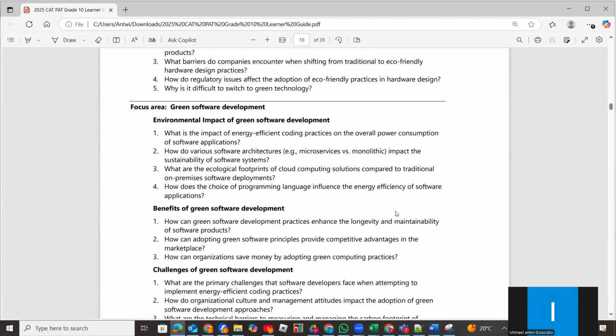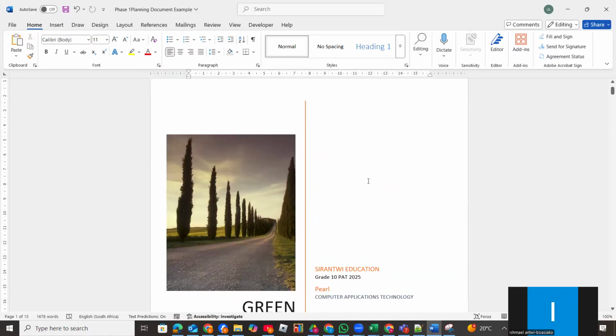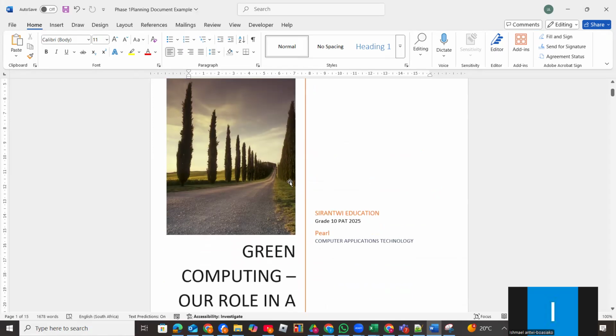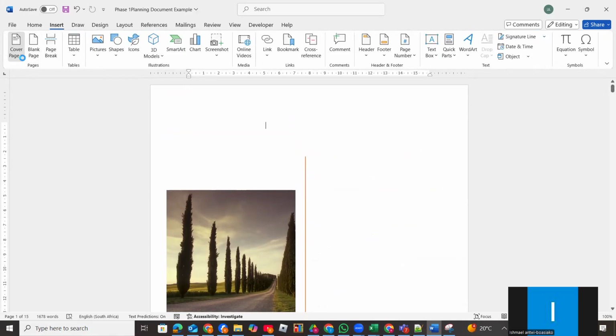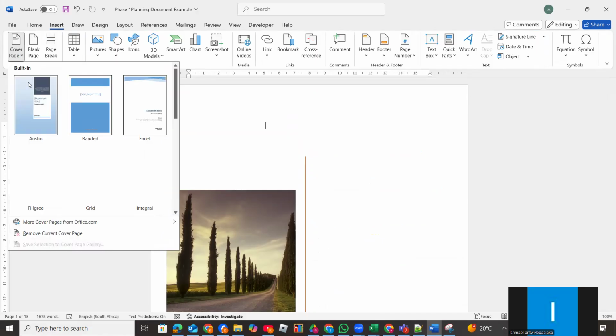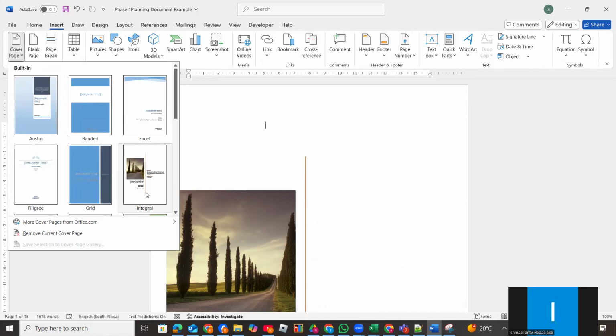Now let's go straight to an example that I chose so that I can take you through it. The first thing you need to do in Phase 1 is to create the cover page. You save it as a planning document, and then you create a cover page. You can choose any existing cover page by going to Insert, Cover Page. There are so many existing cover pages. I chose this one, Integral. You can choose any of them.